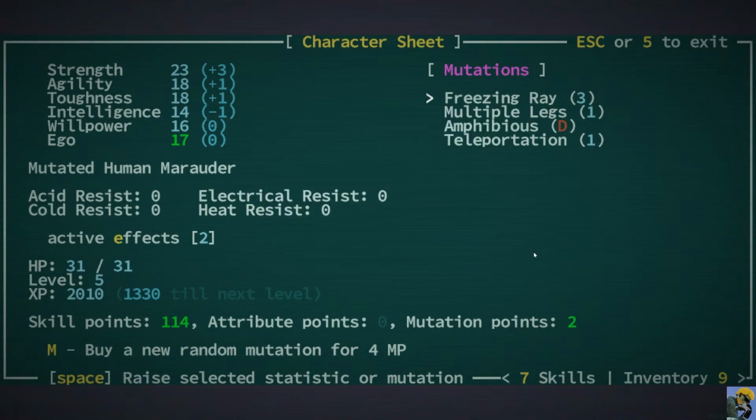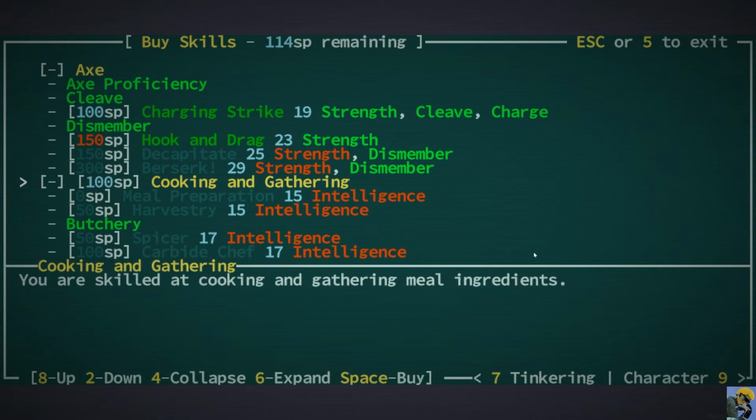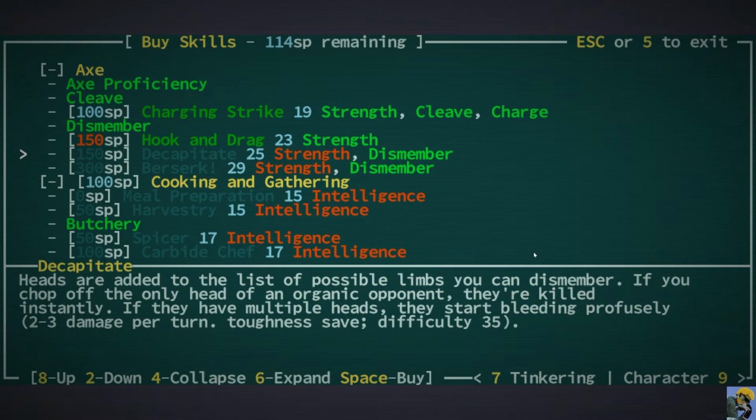But anyway, that's what I chose to do. Now, with our skill points, I don't think I'm going to spend anything yet. But let me show you some things that you could do. I'm going to save up for hook and drag, I think, or maybe decapitate.